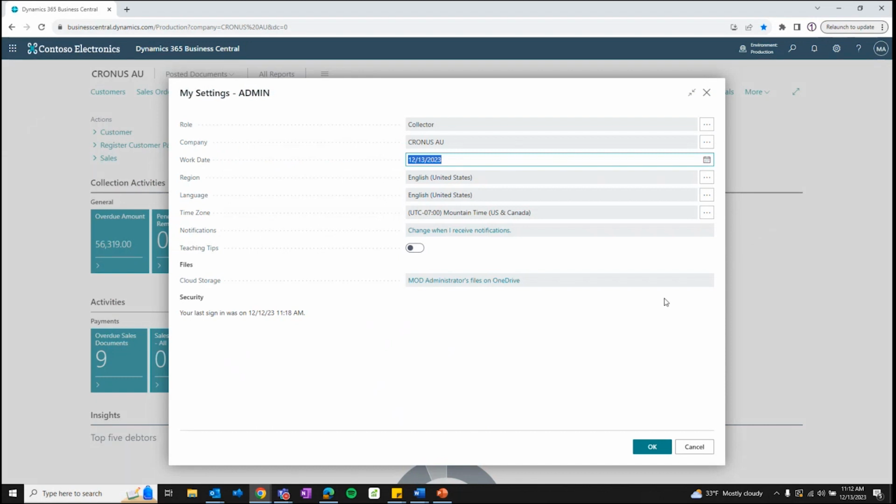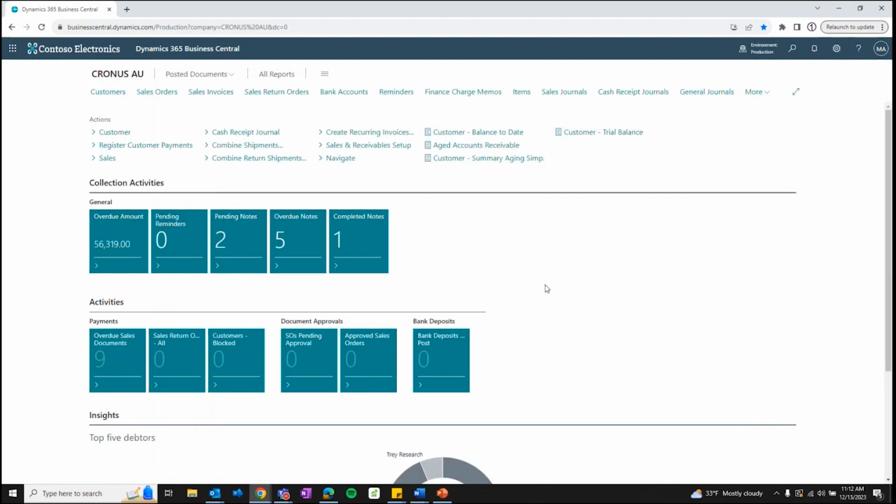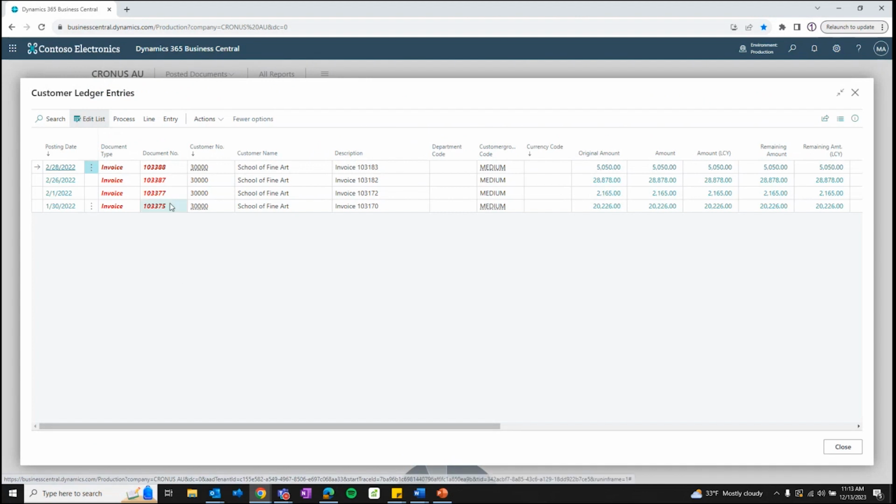So what we've done here with Collect 365 is if you are set up as a collector, this will be the page that you see once you log into Business Central, giving you a high-level overview of your collection activities. So the first thing I can see when I log in is the overdue amount here. I can drill into this specific tile and actually see those invoices that are overdue.